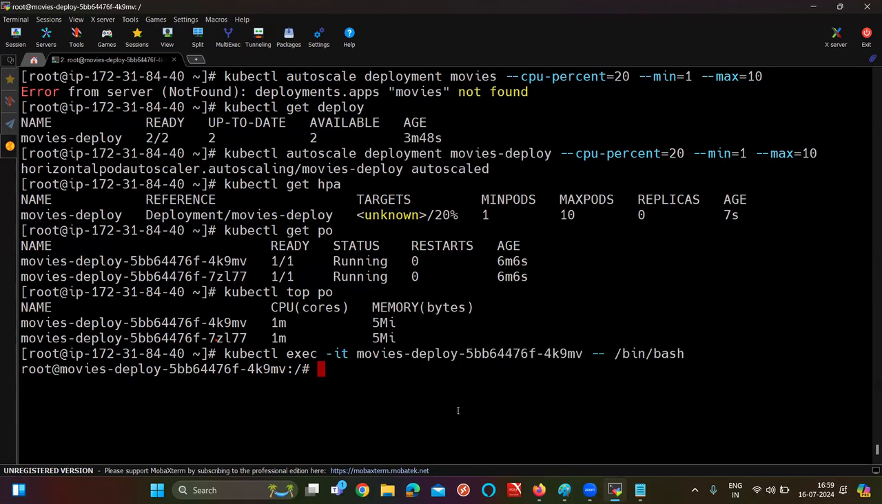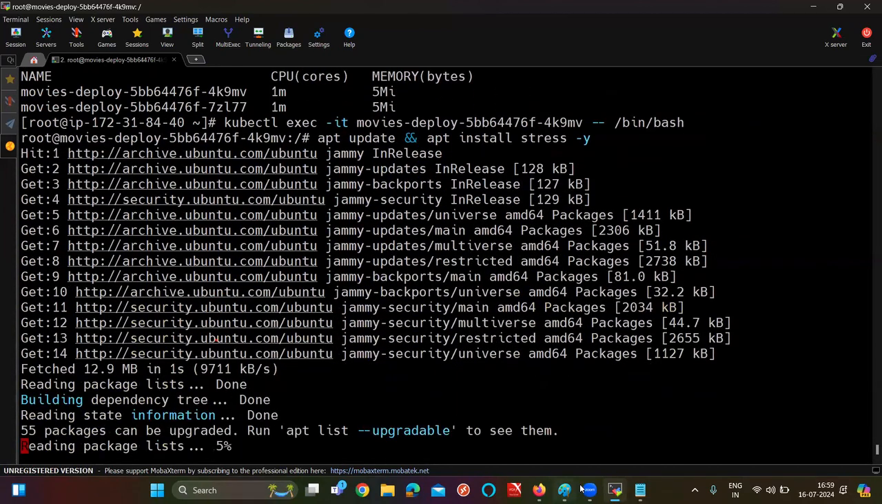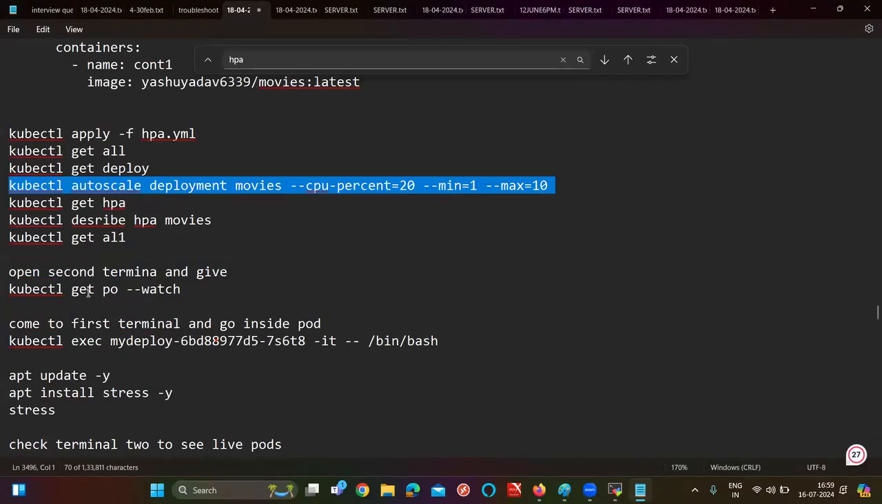Now I go here and use the commands apt update and apt install stress -y. You know the stress command? Stress is the command used to increase the load. And you don't need to worry about these commands, guys. I've already given the command here: kubectl exec, name of the pod, -it /bin/bash, then update and run the command called stress.